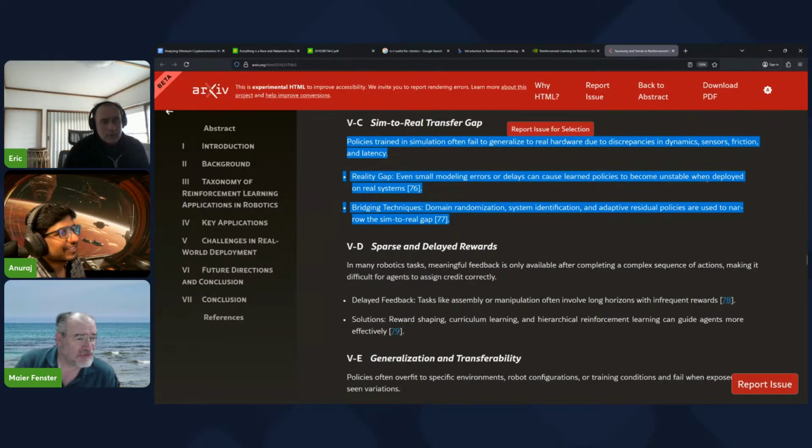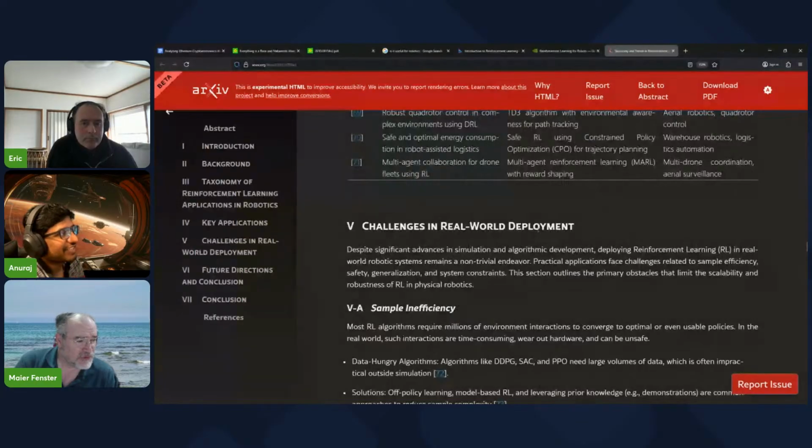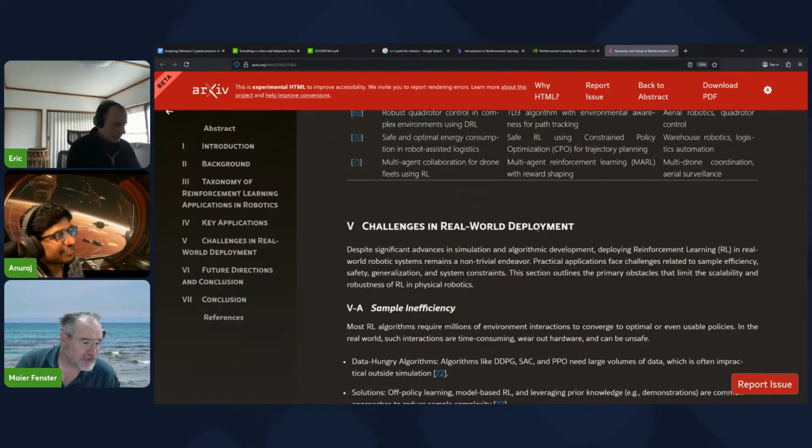Can you go to the beginning of that section, Anuvaj? That one, yeah. So RL is basically a simulation technique. Here, that's the answer: millions of environment interactions. So it's relevant if you have a million Roombas deployed.